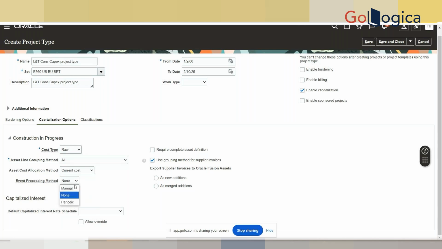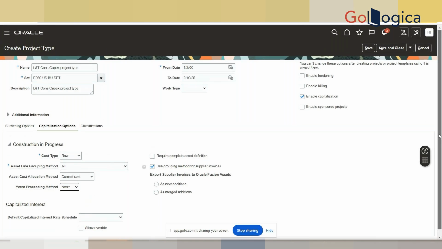Cool. Right. Next, the event processing module acts as a medium to allocate the cost manually or based on the current cost. This function will work, and we can check it once we do the transaction. We can come back and I will explain how these three setups will work. For now, these are the maximum setups required for creating the project types.